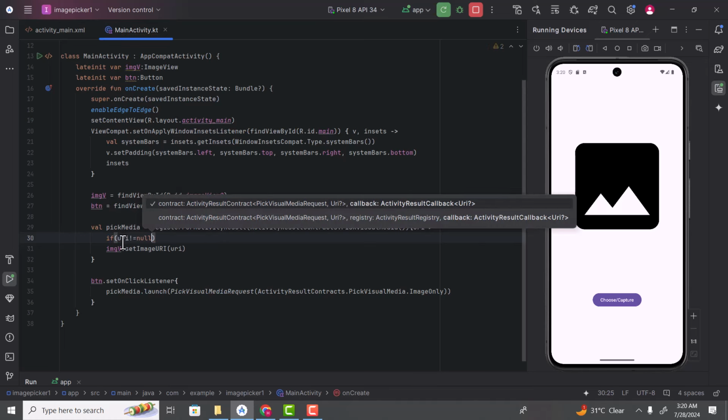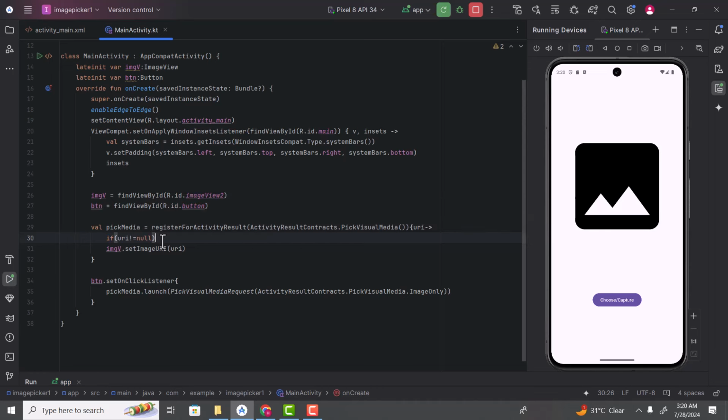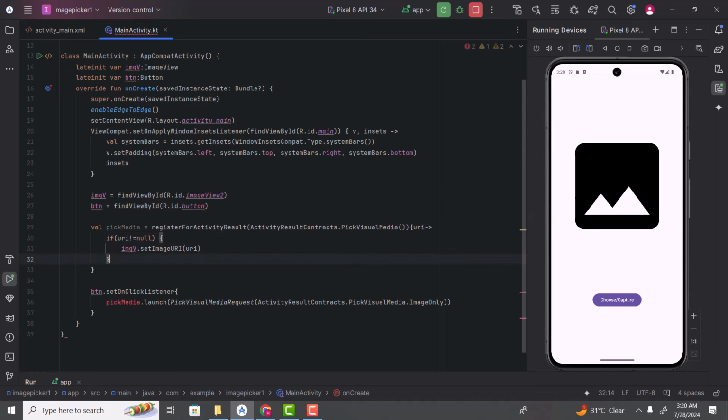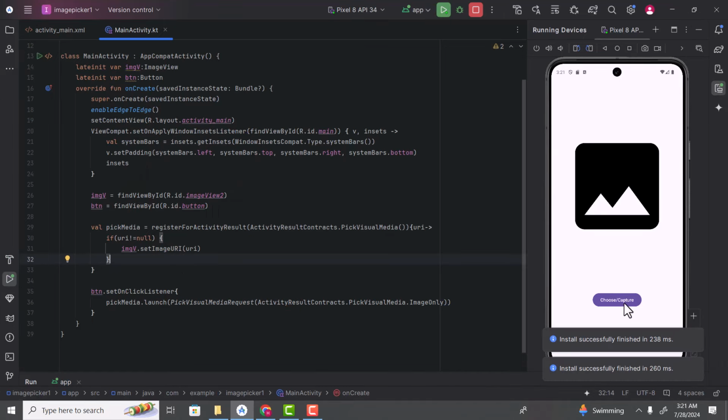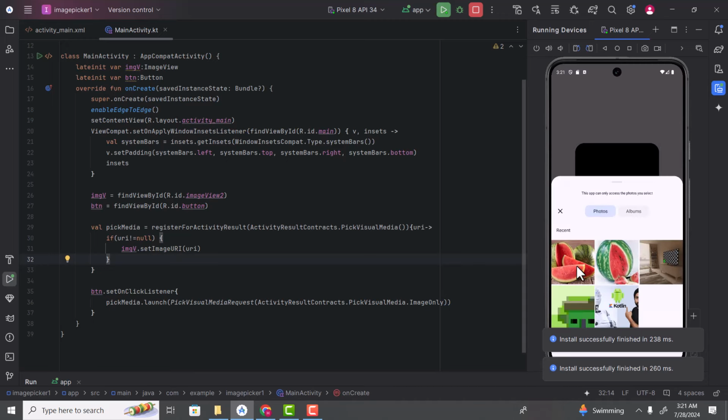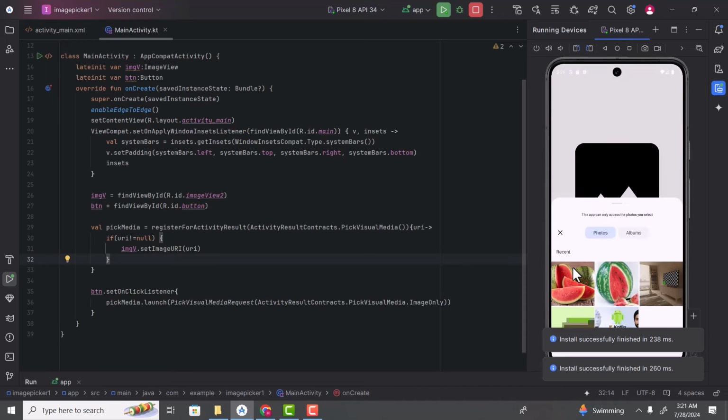So we are going to check that if this URI is not null, only in that case we are going to call this setImageURI. Otherwise we are not going to do anything. So now after doing that, let's run our application again. So now you can see our application is opened again. So let's click on this button. And now you can see this activity. So let's select this image.